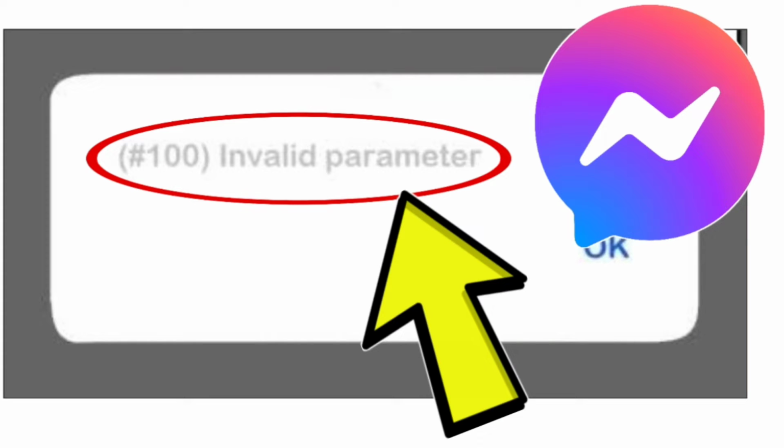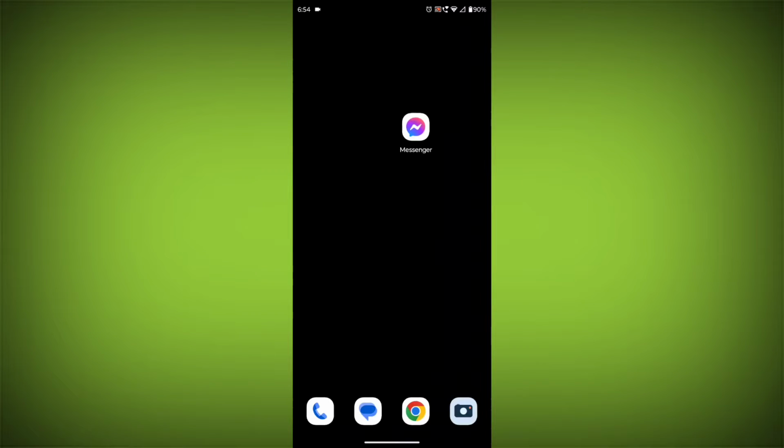How to fix Facebook Messenger app, #100, invalid parameter problem, step-by-step detailed solution.